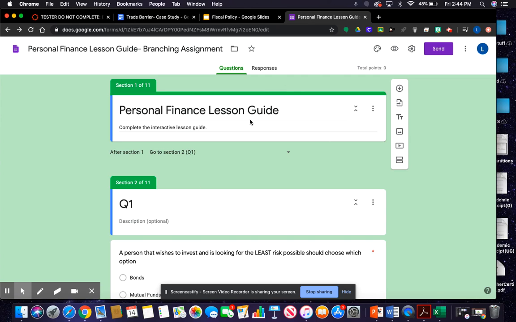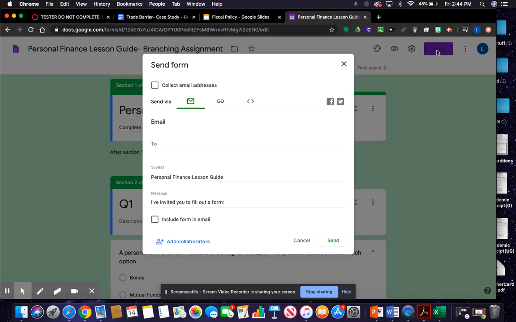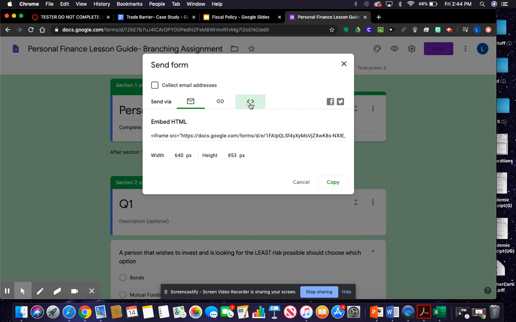This is a Google form that I created. I've already got the settings set and everything, so you want to make sure you do that before you put it into your course that your students will have access to. So once you've got that done, you're going to want to hit the send button here at the top, and instead of sending it via email, you're going to grab this embedded HTML link over here.